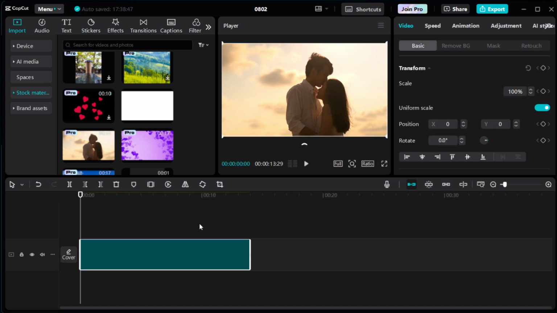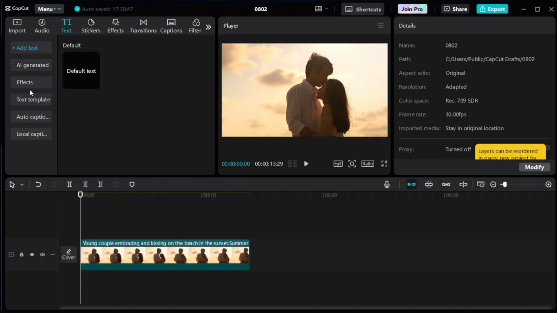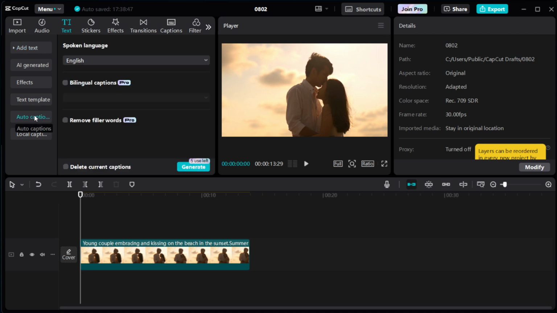Once your video is comfortably sitting on the timeline, we'll head over to the text section, where you'll find Auto Captions. This feature is a real time saver, automatically generating captions based on the audio in your video. Just a few clicks, and you'll have a transcription ready to tweak and style as you like.